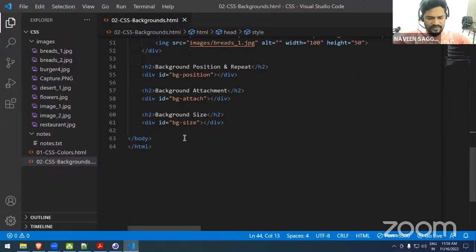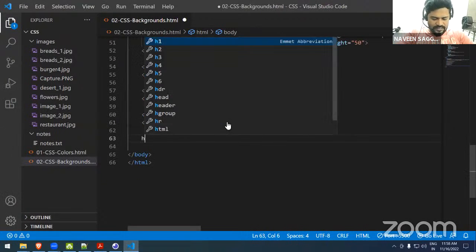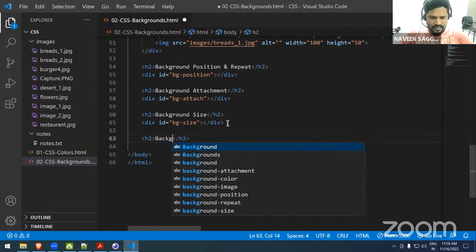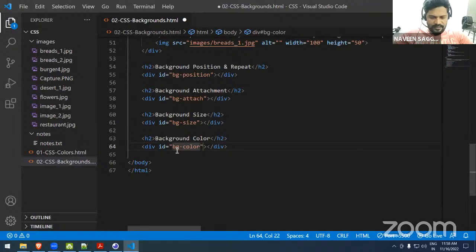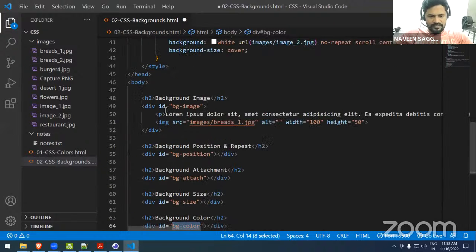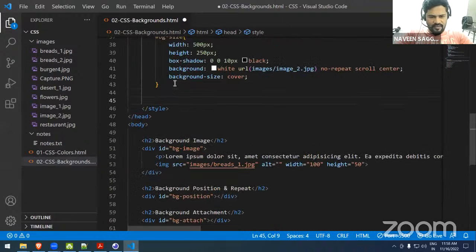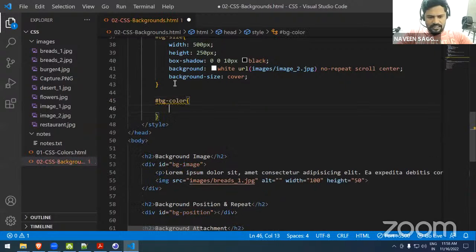Okay, you can give a combination of colors also. So let's say H2, background color, background property only. Let's give an ID, bg hyphen color. So like multiple colors you can give. So I say hash bg color.